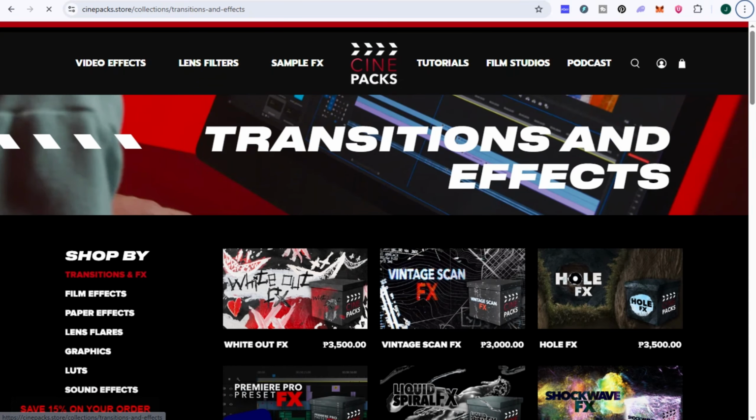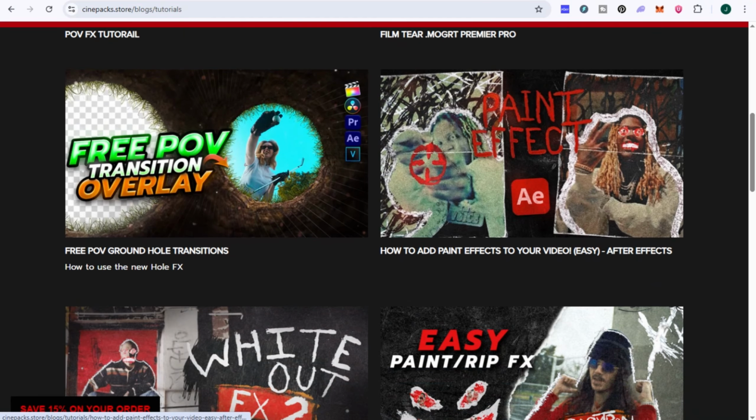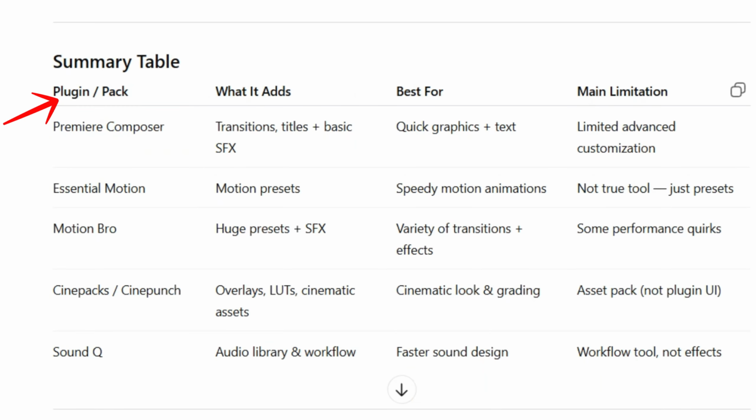Okay, so for the summary table, we have here the plugin, the name of the plugin: Premiere Composer, what it adds, best for, and main limitation. Then Essential Motion, Motion Bro, Cinepacks and Cinepunch, and SoundQ. So these are the what it adds, best for, and main limitation.